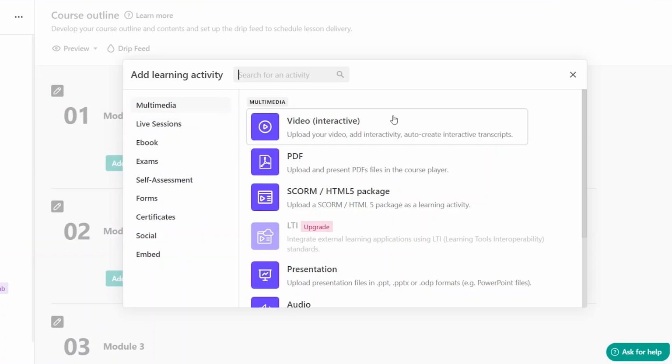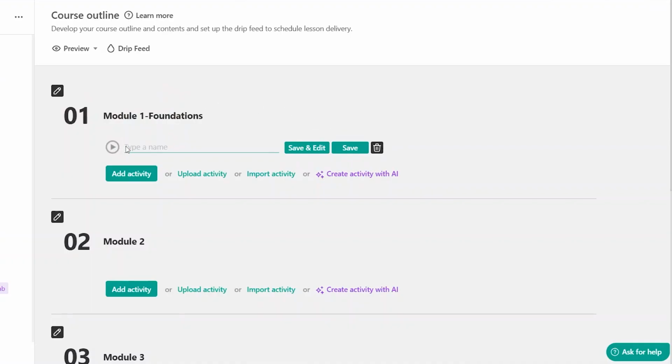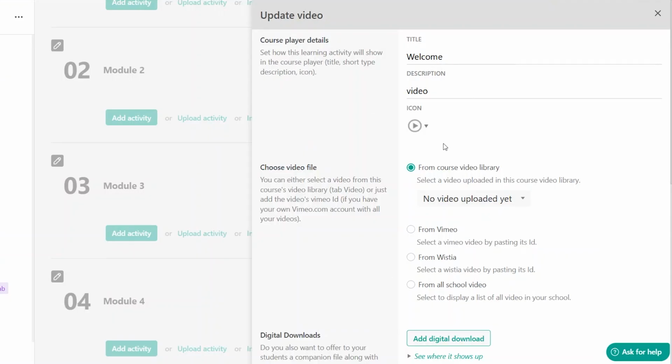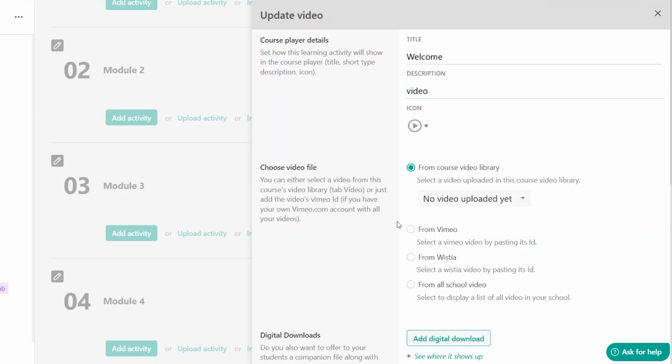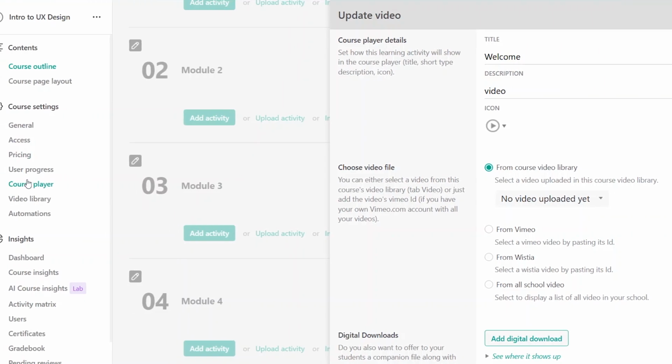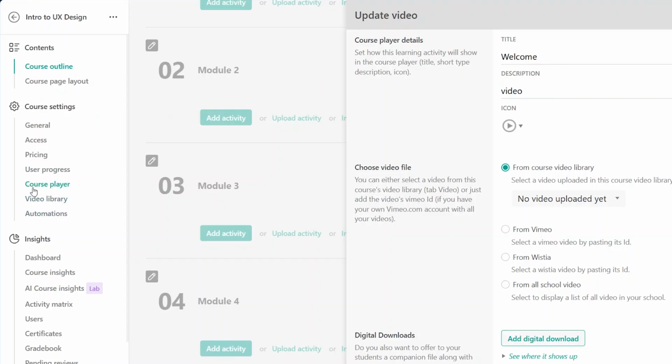But right now we're going to enter in our video, which is going to be a video welcoming our students into the course. So click on video, and then here you are, type in the name of the video. We're going to just name it welcome, and then click on save and edit, and then this side panel opens up. Here you have the title, the description, the icon as well, and then you can decide where to choose the video file from. So now the video can be from the course video library, which is right over here in the course settings. Down here you have the video library, and all the videos inside of this library, you can select them from here.